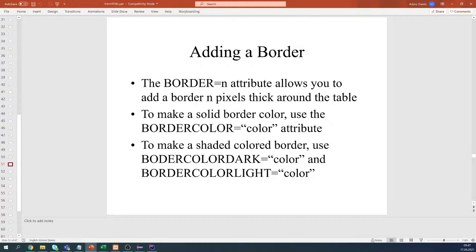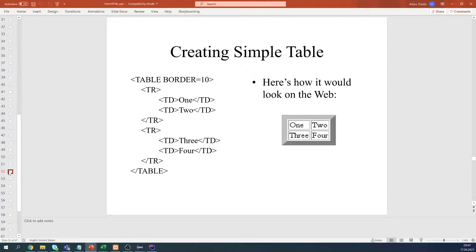For the tables we can also add a border, just using the border tag. We just provide how large our border should be. Then you can also use border color, which defines the color of the border. Then for the dark and light shading, that's quite specific. You just work with the stylings there.